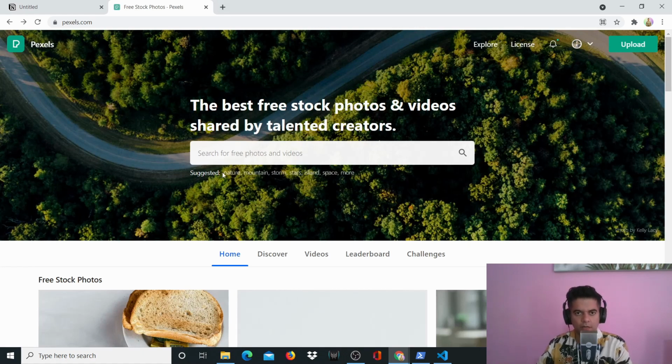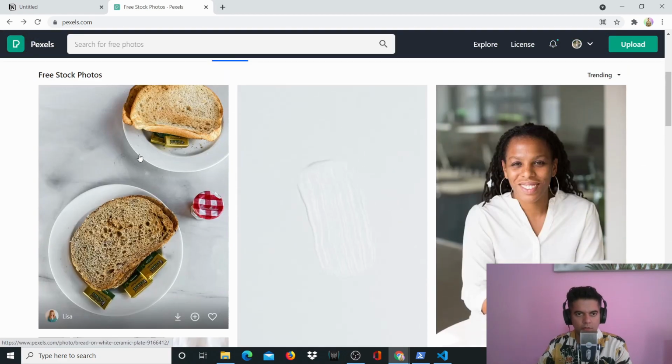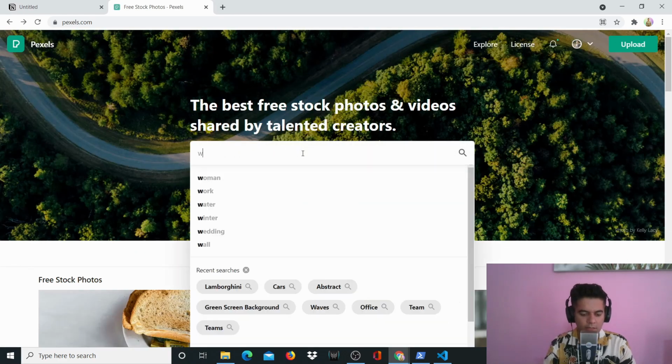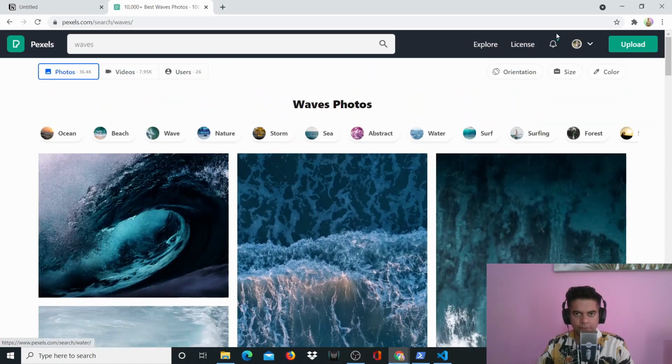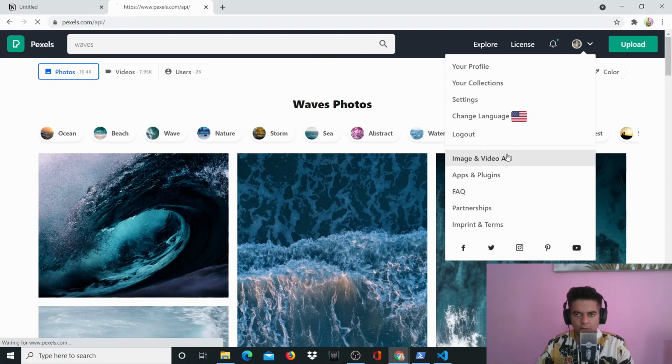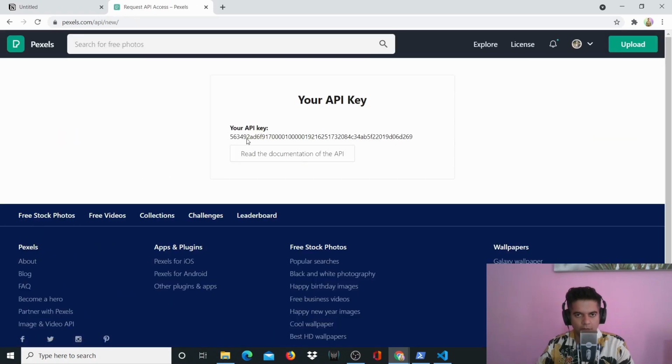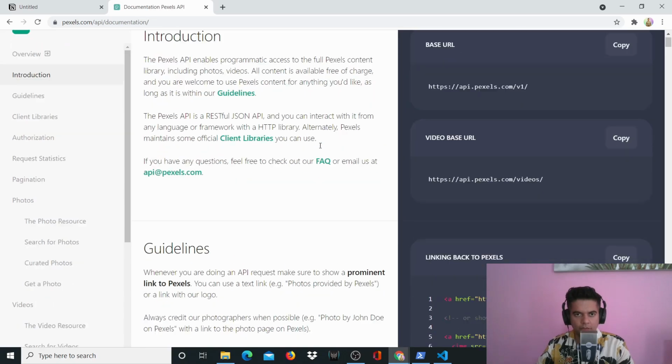All right, so what you can do here is you can just search for anything, like let's say waves or something like that, and you can download all these images and all these videos for free. And if you come here, you can also get your API key. This is your API key, and we'll be using that. And you can also read the documentation for Pexels.